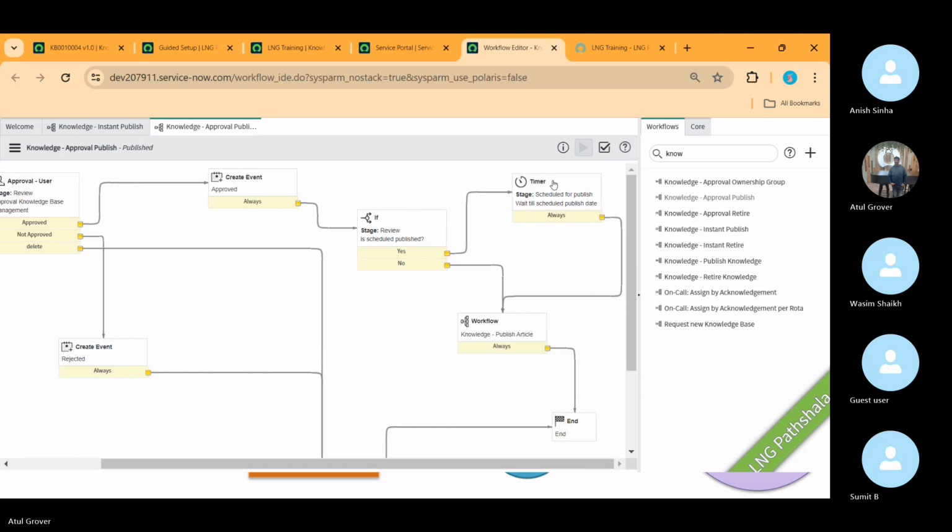If it is there, it will go there, otherwise publish it directly. Another workflow they'll be calling is publish article, this one. Sorry, they are just putting this workflow name here.